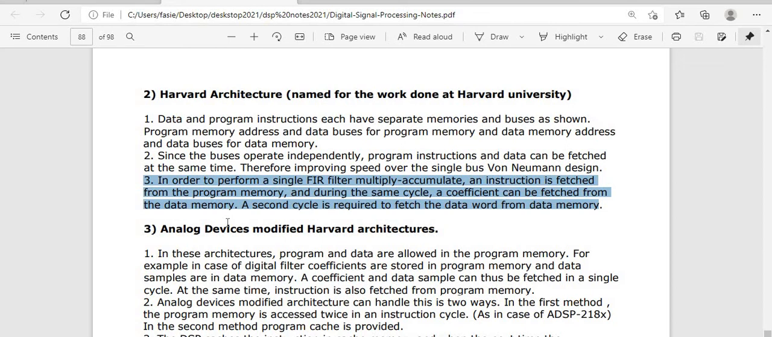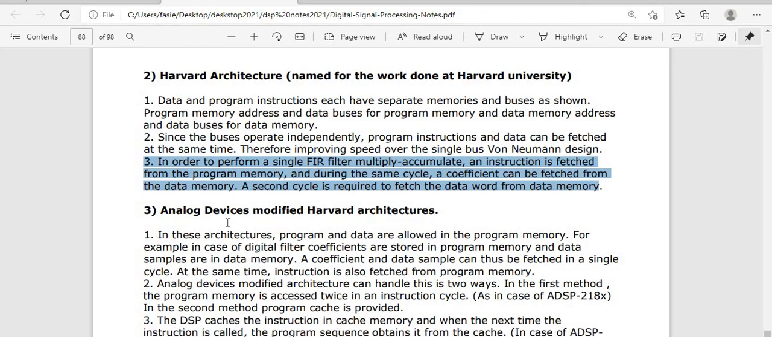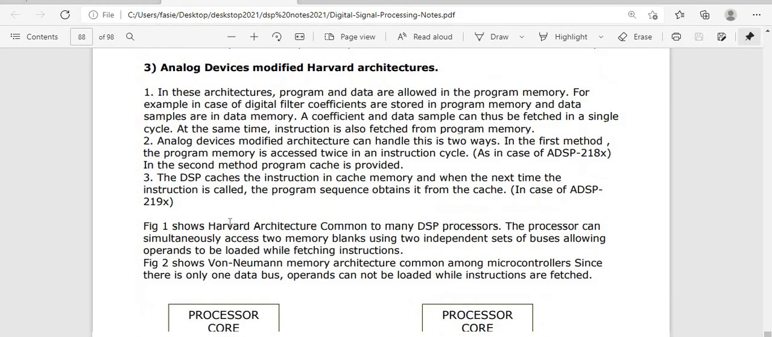Next point is about Analog Devices' modified Harvard architecture. We take the Harvard architecture we have and modify it using the same instructions. In this architecture, the program is fetched from the program memory and the data from the data memory. For example, in the case of digital filters, coefficients are stored in the program memory and data samples are in the data memory. The coefficient and data samples can be fetched in a single cycle. At the same time, the instruction is also fetched from the program memory.